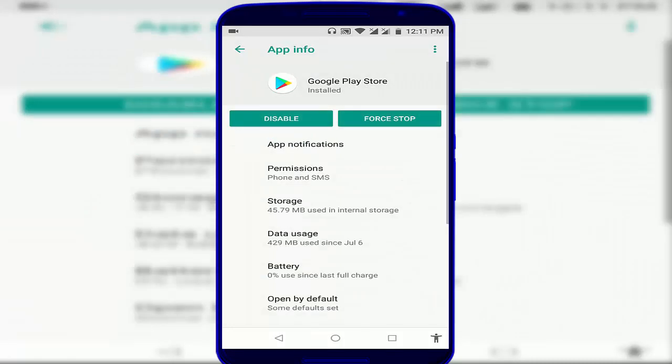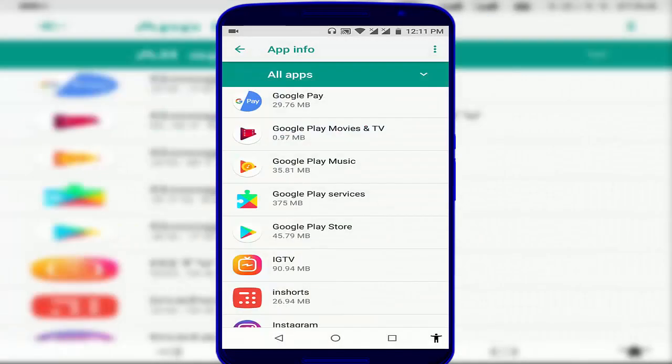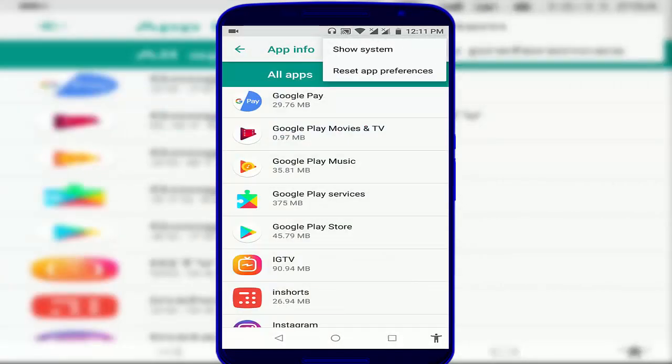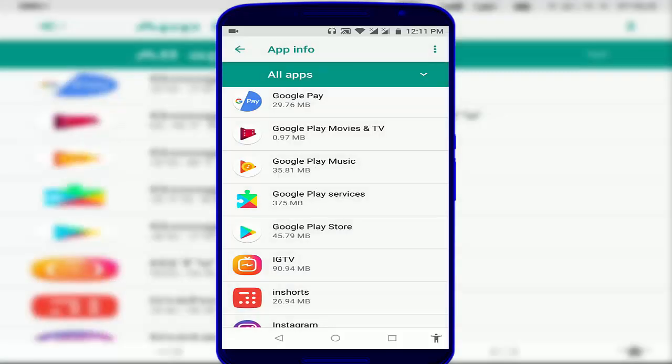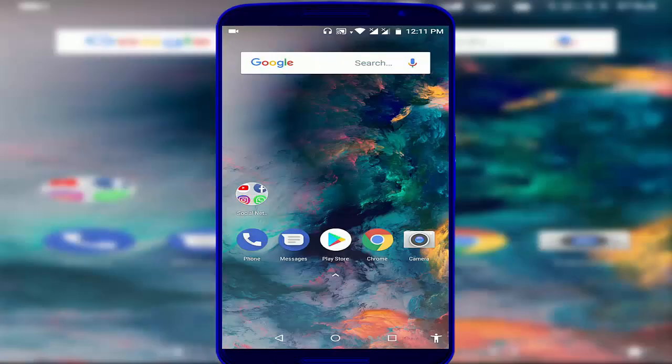After doing this, guys, once again go back, and here you can see three dots. Just click on it, and here you can see reset app preferences. Just click it and click on reset apps. After doing this, go back and restart your device one more time. After restarting, check whether your problem was solved or not.